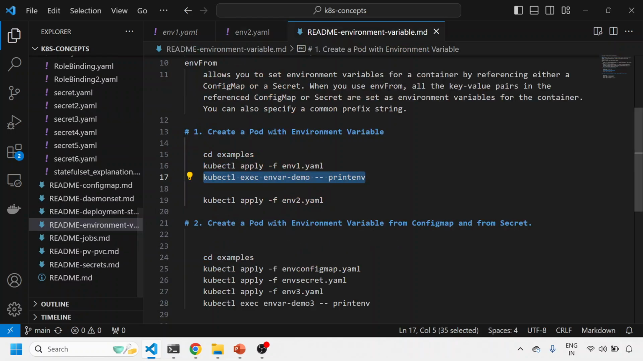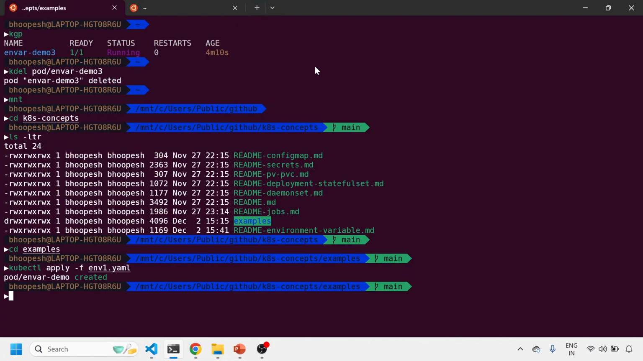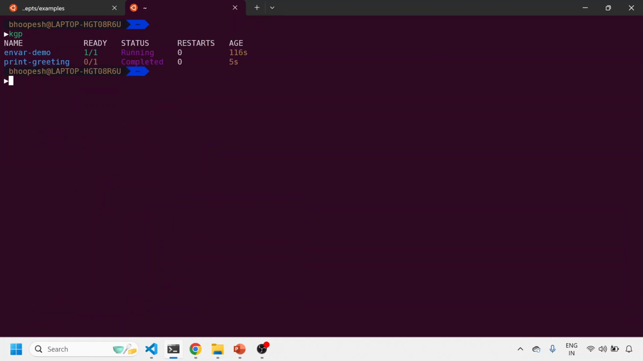Let me run this so that it will become crystal clear. I'll just go kubectl apply on this. Okay, I'll just do kgp, clear screen. So the second has been created, and since it has completed only once, the log is there.